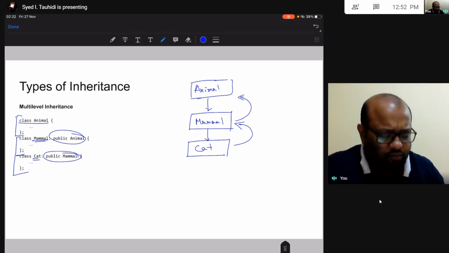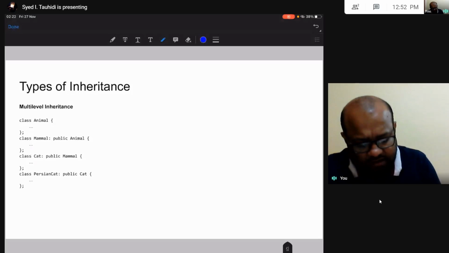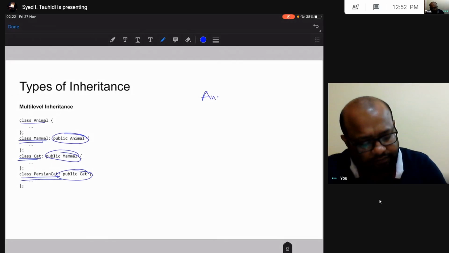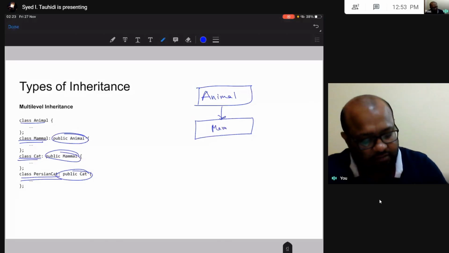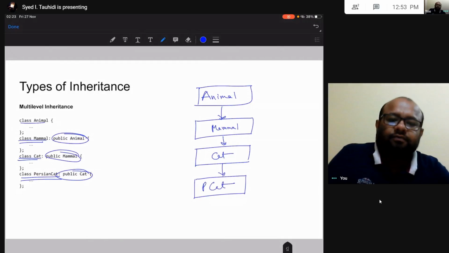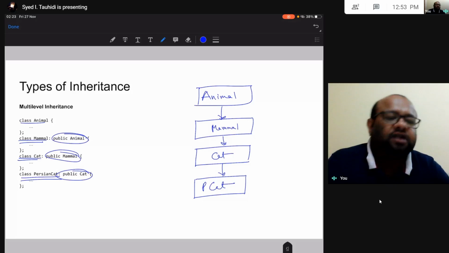Once again, let us look at more multi-level inheritance. Okay, this is a multi-level inheritance with 3 levels. So I have this animal, this mammal inherits from animal, cat inherits from mammal, and Persian cat inherits from cat. So now I have animal. Alright, and then I have mammal that inherits from animal, and then I have cat that inherits from mammal, and I have Persian cat that inherits from cat. Right, so I have right now 3 levels of inheritance. This is also another example of multi-level inheritance.